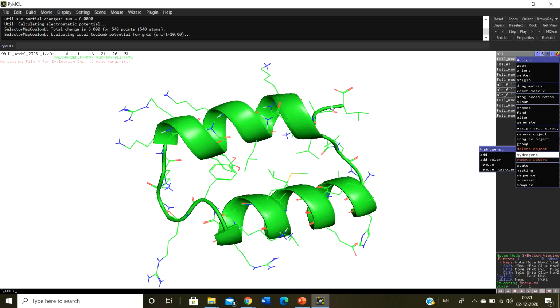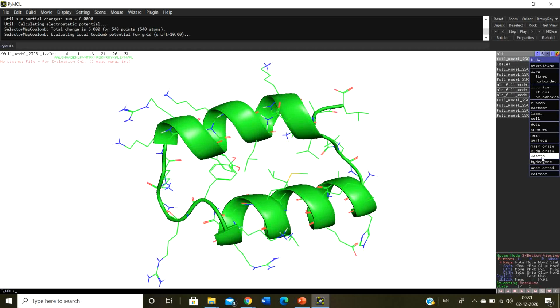And since I've told you about water, right? Hide the waters. Yes, I have hidden the water. You can also hide the hydrogen. See, under the hide option also you have hydrogens. All are non-polar. What to hide and what not to hide.